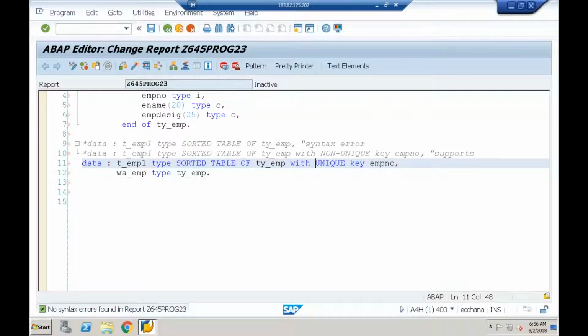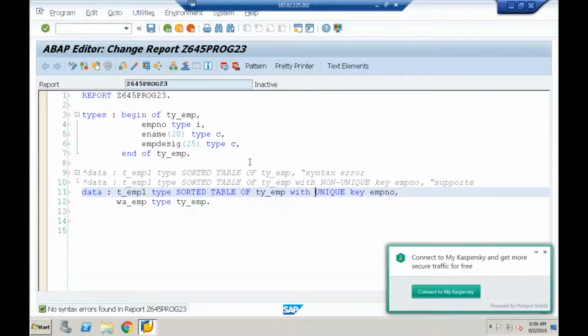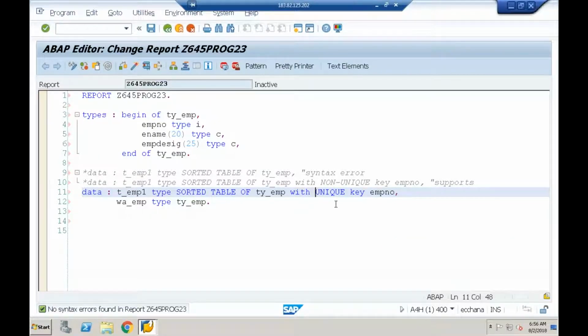So what is the meaning? A sorted internal table supports both non-unique key as well as unique key, whereas a standard internal table supports only a non-unique key. This is the first difference. Another difference is that for standard internal tables, the key declaration is optional, whereas for a sorted internal table, we compulsorily need to declare the key, and it supports both unique as well as non-unique key.